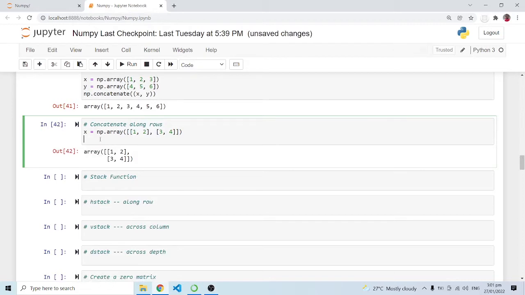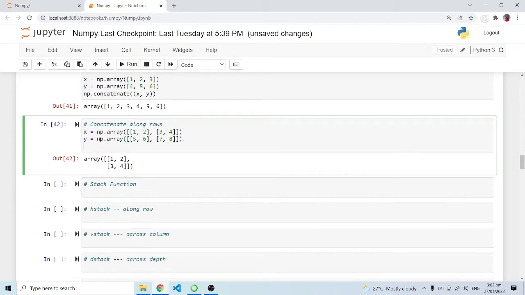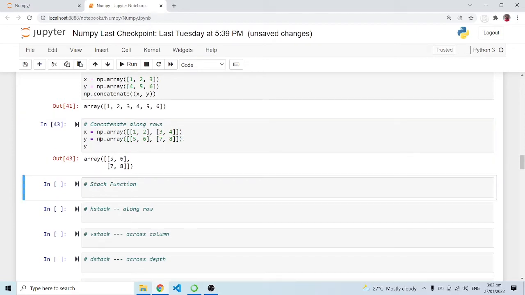Now let's do some for y. So y is going to be np.array, and over here I have 5, 6, and what I have over here is 7, 8. And if I'm to also print y over here, you can see that we have this.